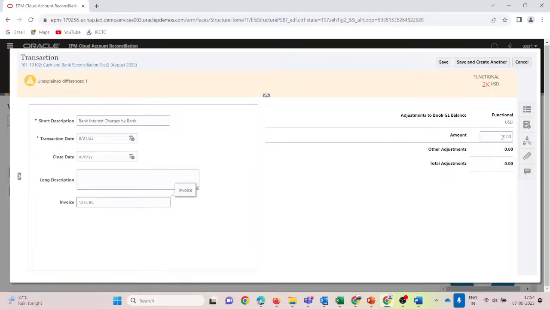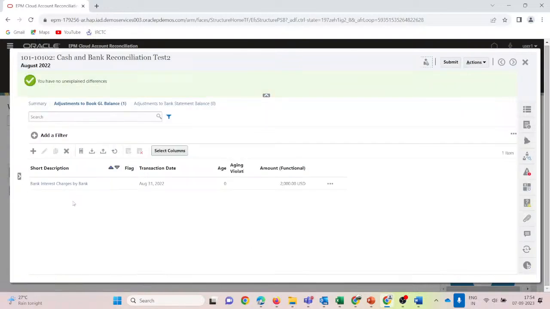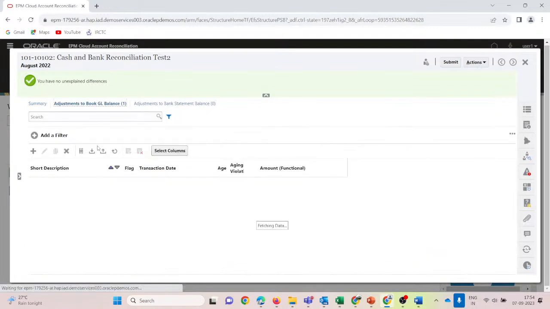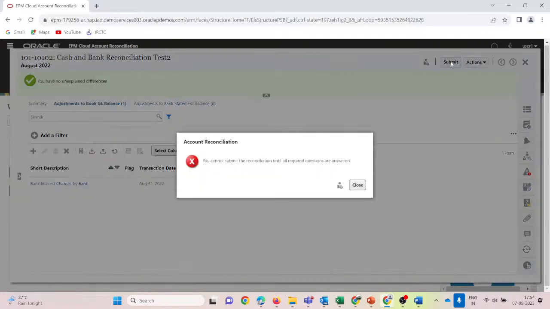Now we can see we have a difference of 2,000. We will just go and post this one and save it. Now there is no unexplained difference. In the summary tab we can see the difference is not there, and where we have adjusted in the book balance, or alternatively we can adjust it in the bank statement balance also. So adjustment to book balance, I have given it, and I will just go and submit this one.